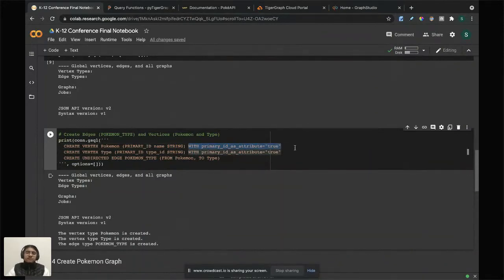Then what we have here is with primary ID as attribute equals true. So what this is saying is that our primary ID is going to be an attribute. So name will be an attribute. What an attribute is for our purposes is what we can use later on when we're starting to write queries. We'll be able to access whatever the primary ID is. So we'll be able to access the name of the Pokemon.